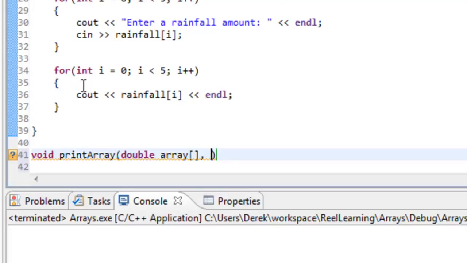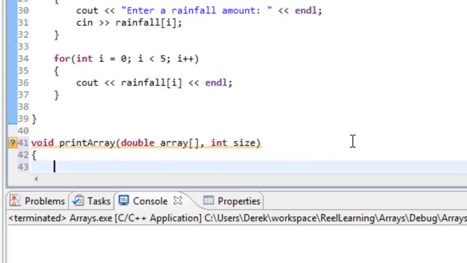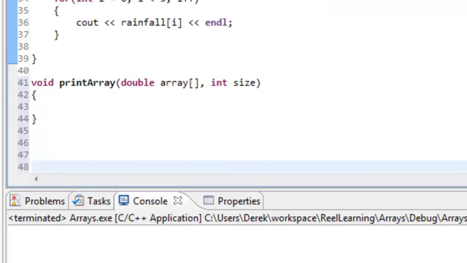Using the traditional C++ array, the array doesn't know its size, so we have to pass that in. So we'll do int, and we'll use the identifier size, but you could use something like length or something else. So that's it for the function header. And then we'll do open brace, close brace, and let me get us a few more lines there so you can see that a little bit better.